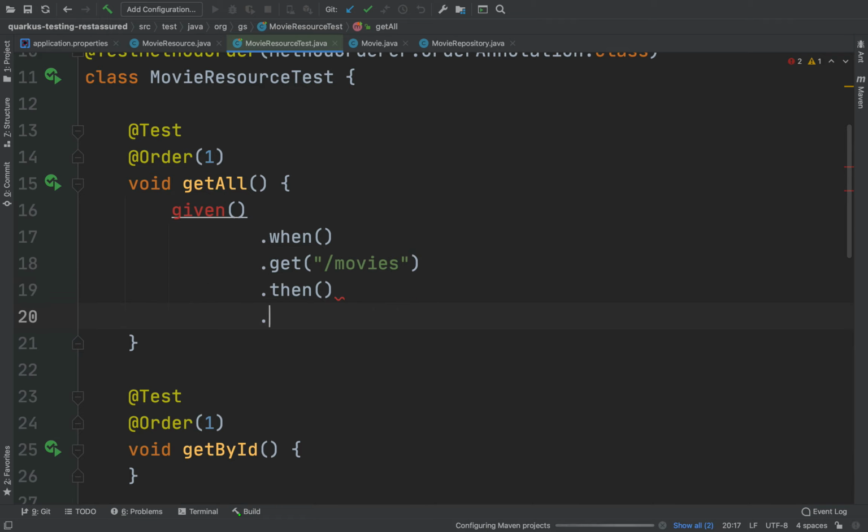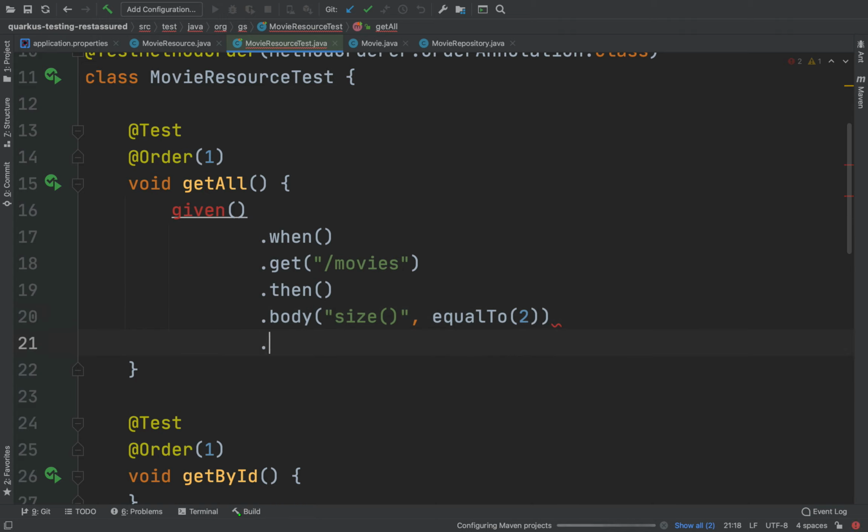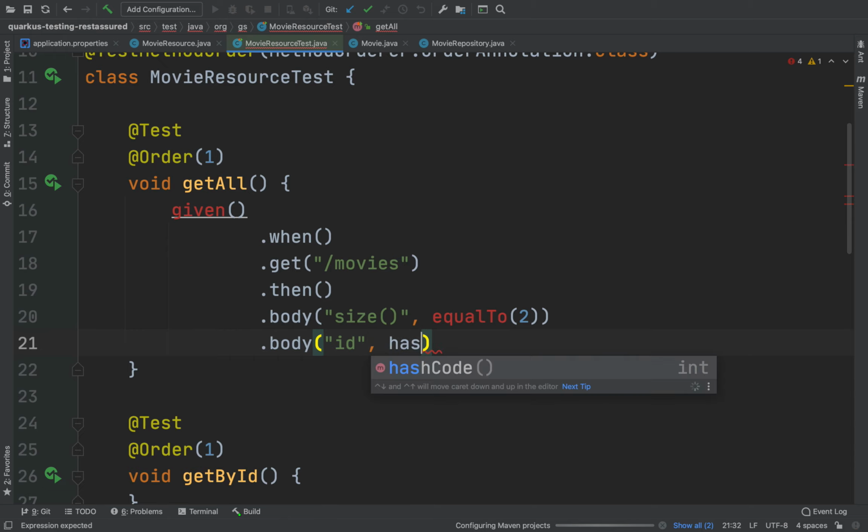I want the size of the body, the size of the list, to be equal to two, so two movies inside my list, because in my H2 database, I want to have two movies. And then inside the body, I want to test also the ID, and the ID must have two items, 1 and 2, with values, we can see in this way.